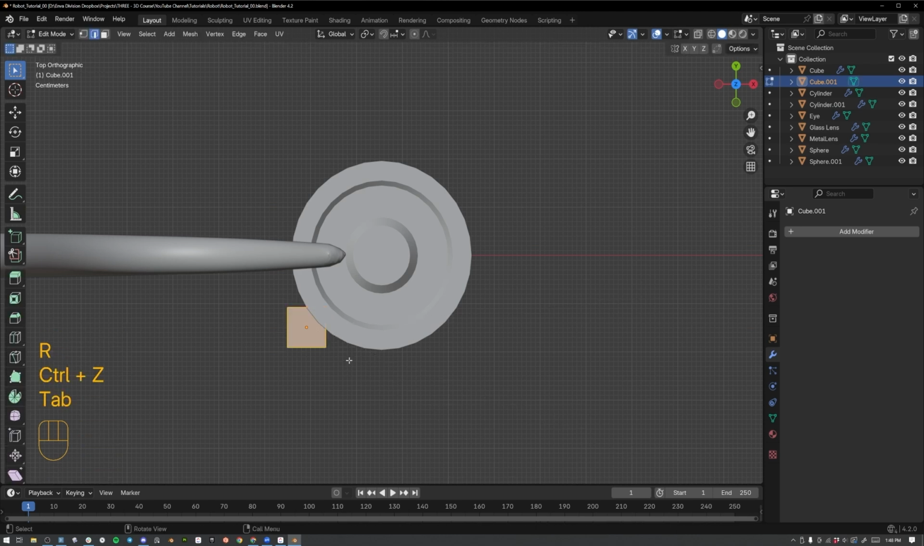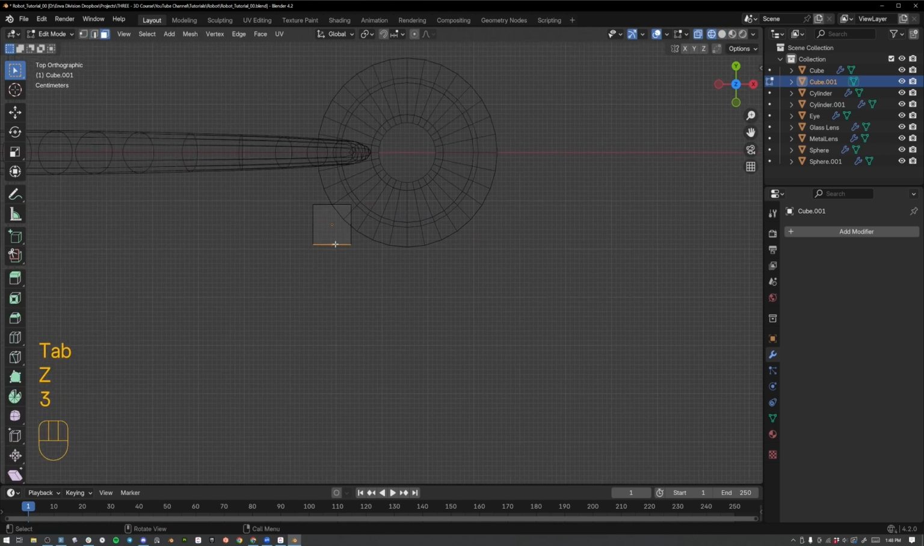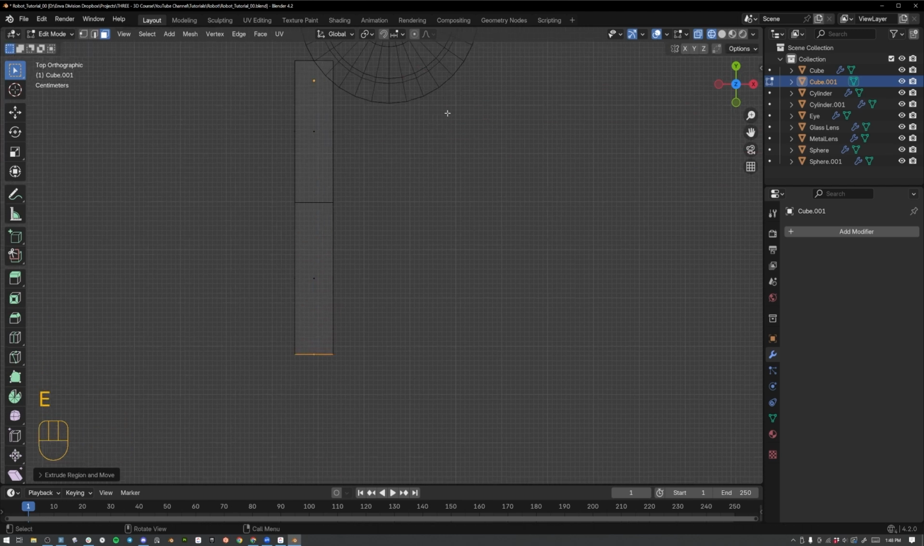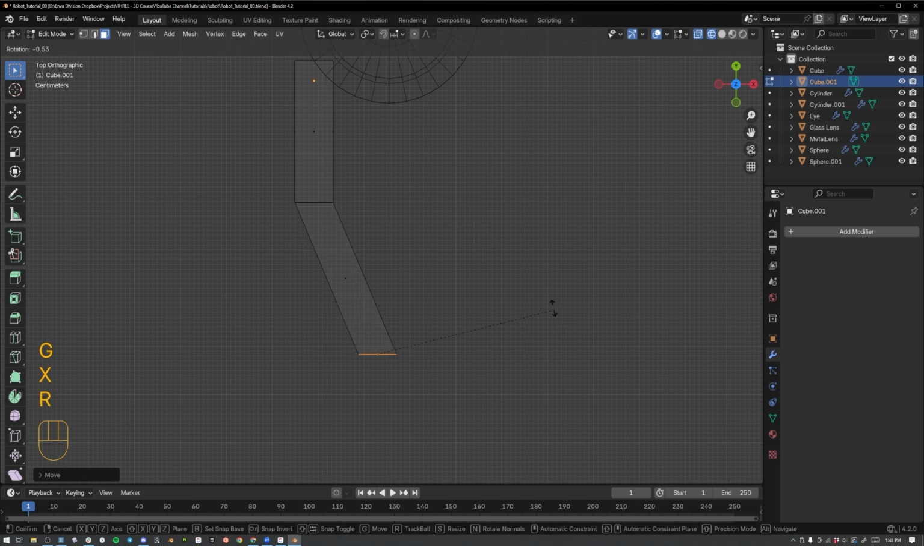I'm going to, with it out, select this face by switching to face select mode, and I just switch to wireframe mode, G Y, move it out a little bit, E, move it out a little bit, G X to move it over, R S, scale this down.